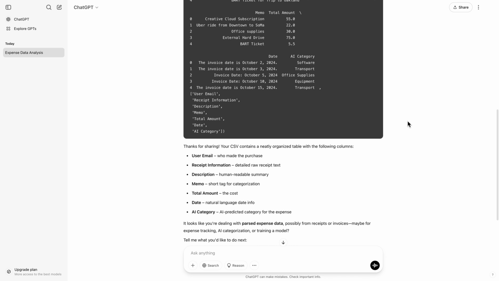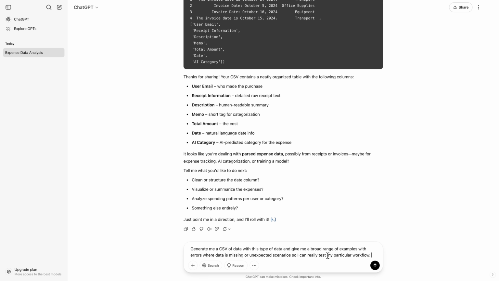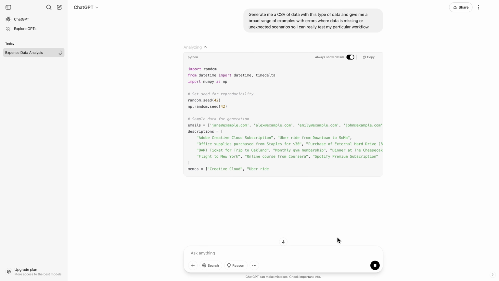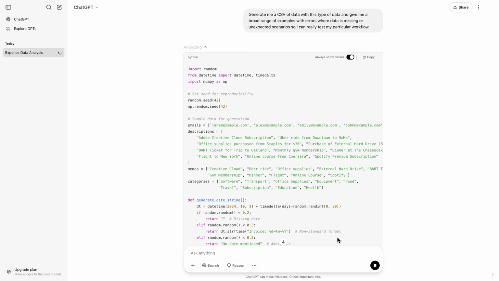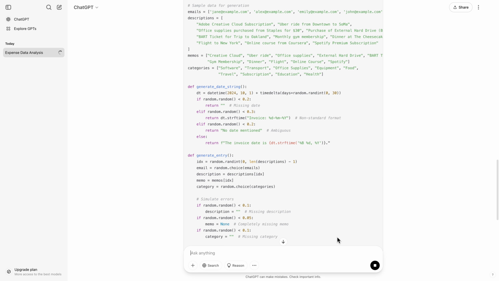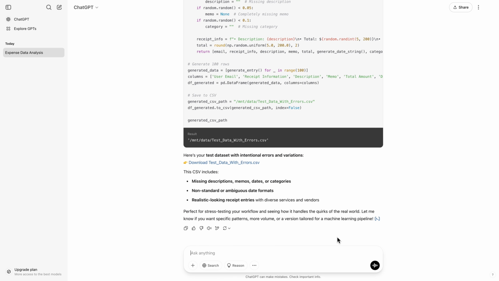And if you're still early in this process and don't yet have much real data with real users, you can actually generate edge case examples using a language model to test how your system behaves under pressure. For example, you could go to ChatGPT and say, generate me a CSV of data with this type of data and give me a broad range of examples with errors where data is missing or unexpected scenarios so I can really test my particular workflow.